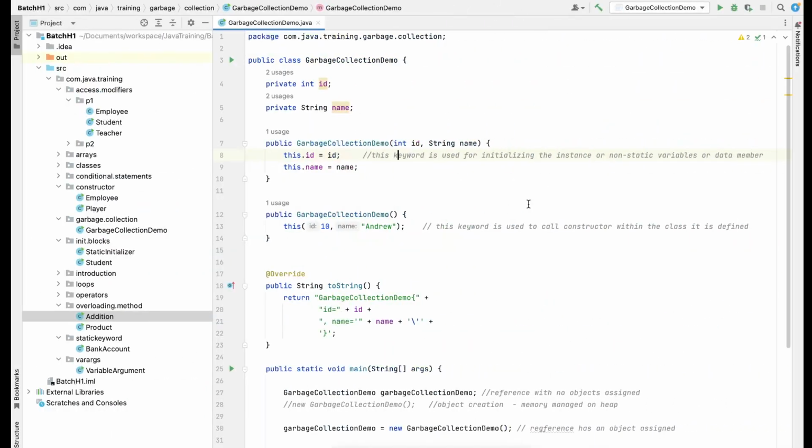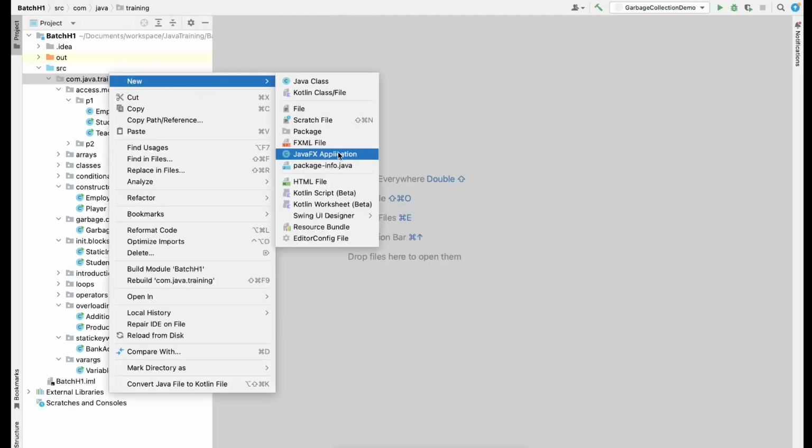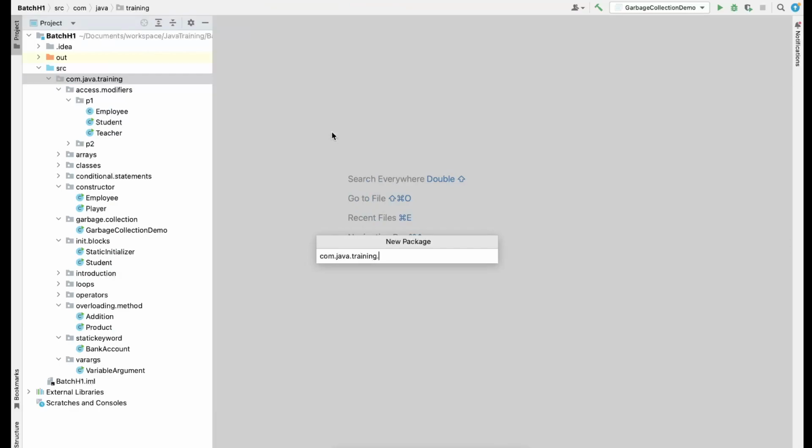Let me go ahead and show this demo to you. I will create a demo and send it to you as well. So let me go ahead and create a package. I'll create a package called inheritance.